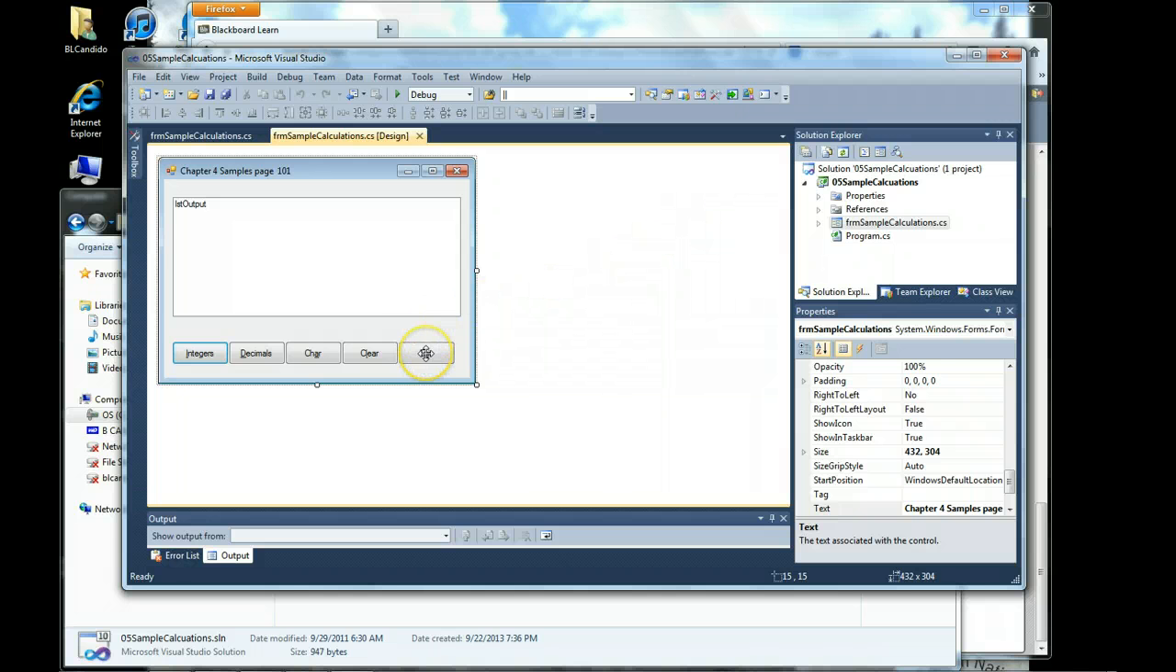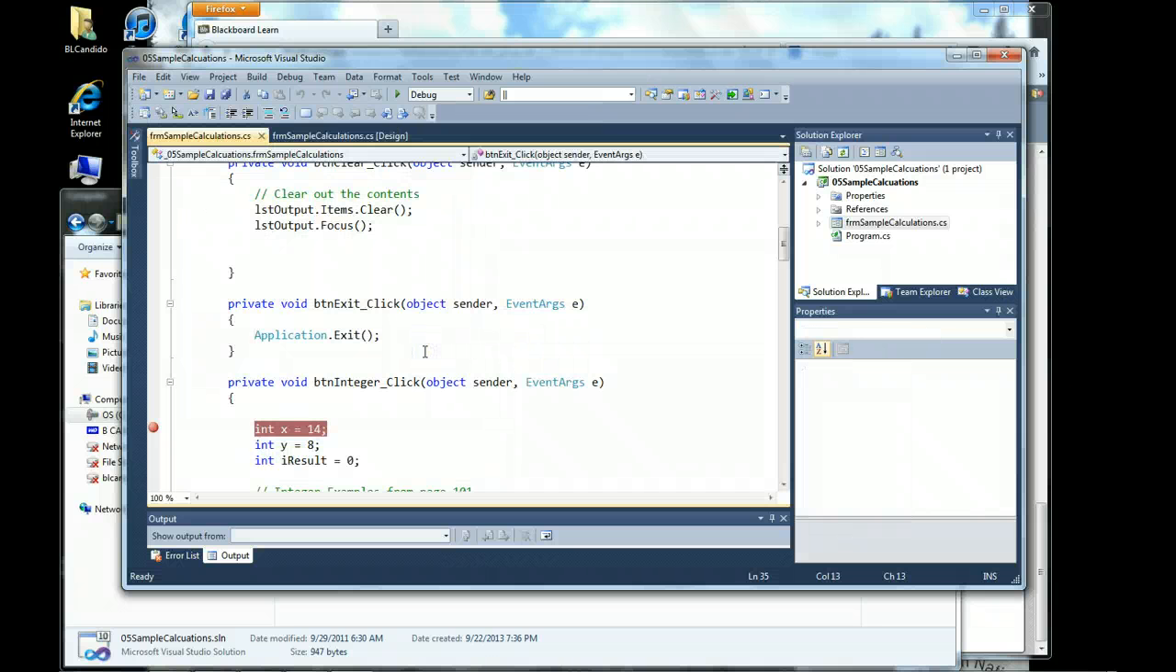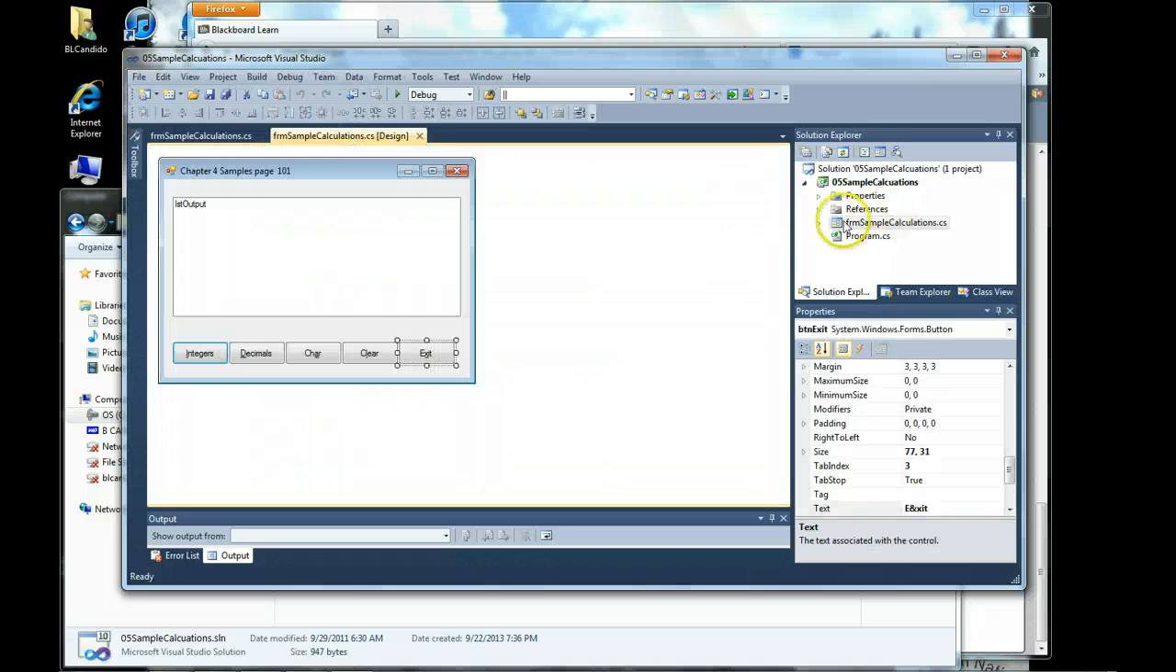Let's click on the exit. Notice it's called button exit. I double click and the code window shows up and I'm in the button exit, which is what I named it, and click. So when you click on the button exit, this piece of code fires. Now I'm going to get back to design mode by either clicking here or I could double click on the form. Let's go look at the clear button.